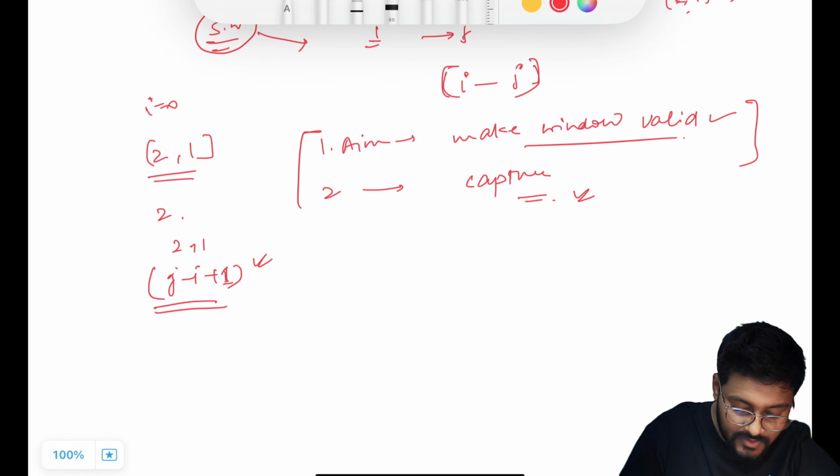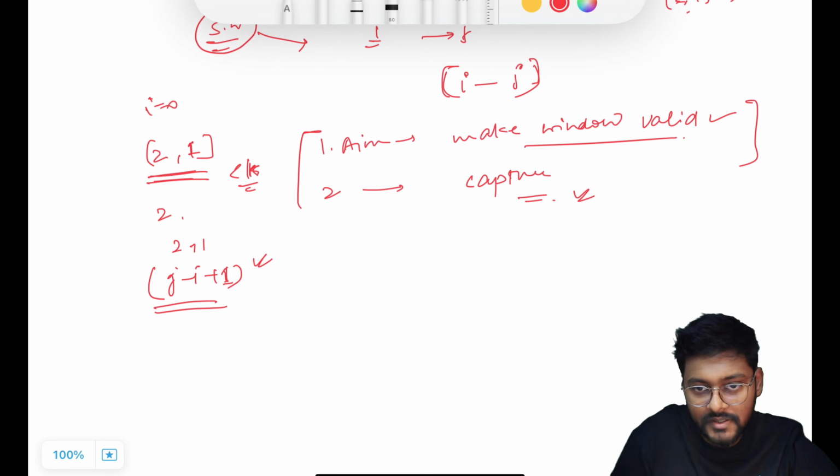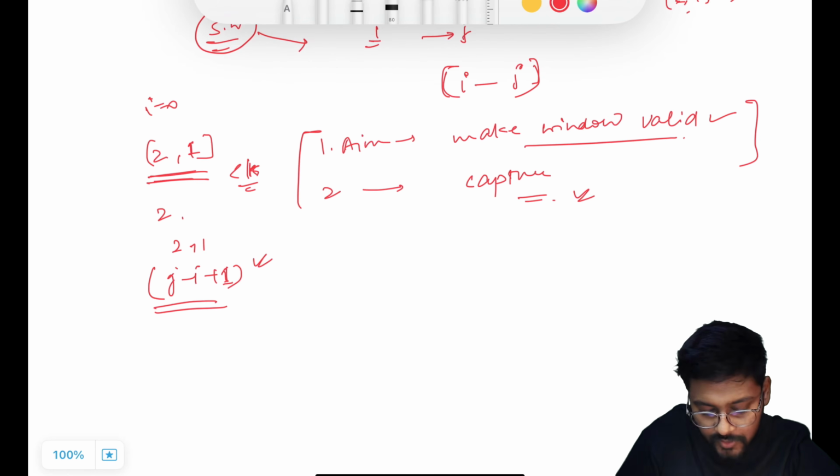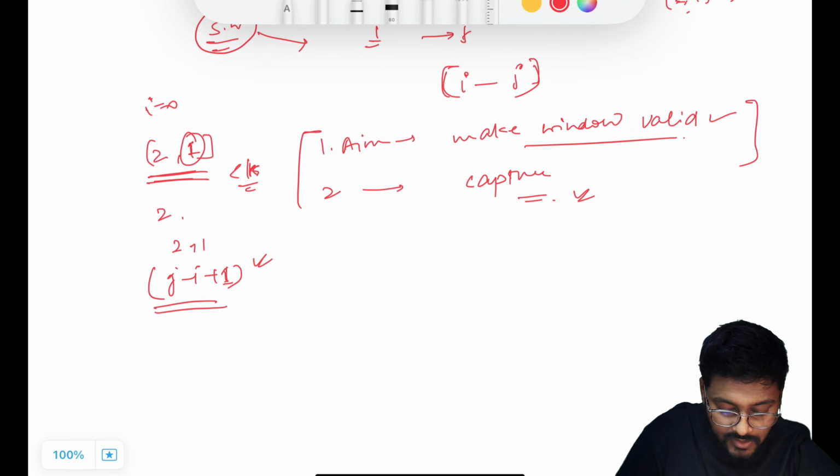Because if the sum and the length is less than k for this section, it will be less than k for every other section, because we have positive numbers and we are reducing something, so we are definitely going to reduce a value from the sum.